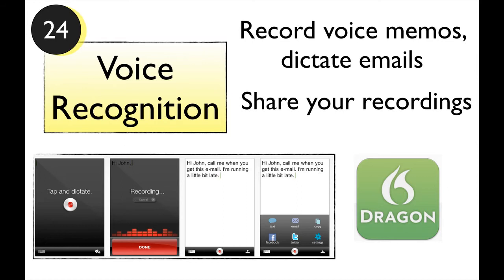As you can see in the screen grabs down there, in the first one you tap the red dot to record. It's recording. As soon as you then hit done, it will translate what you've said into text, really quite accurately. And in that last screen grab, that's what you can do with it. You can email that text. You can copy it and put it into another application. You can post it to Facebook, or you can tweet it. It is really an excellent tool for voice recognition.